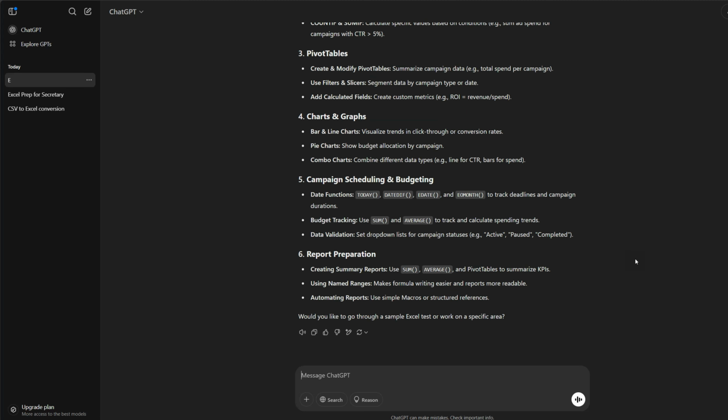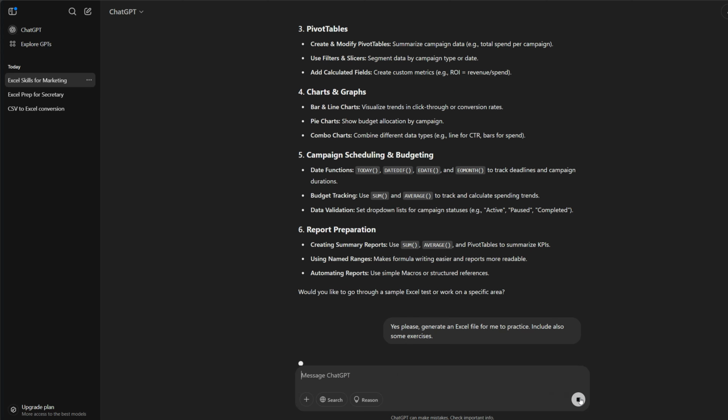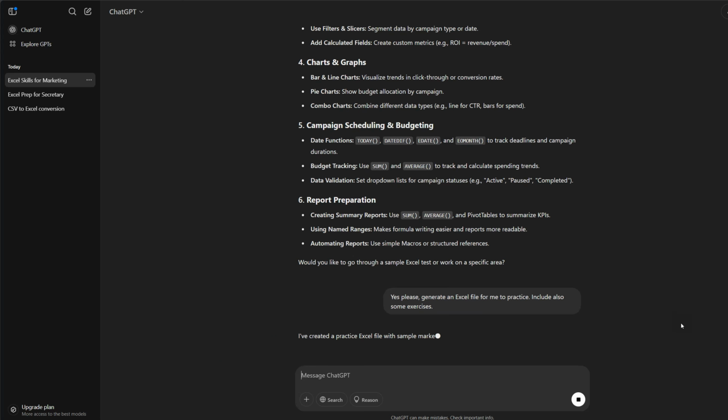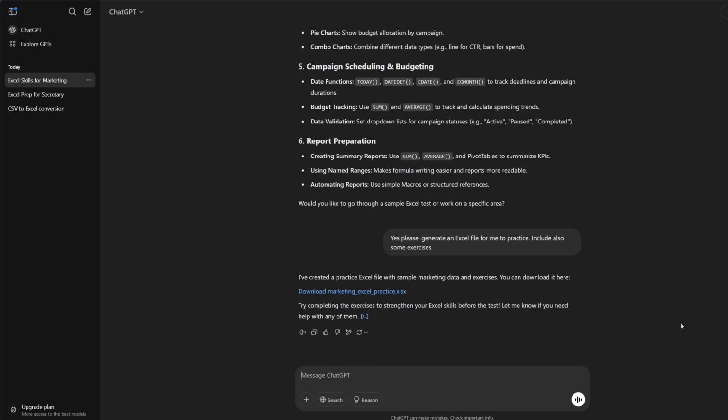Based on the job description, ChatGPT suggests 6 main areas to focus on, along with useful formulas and instructions for each category. Additionally, it recommends creating a sample Excel test, which can be very helpful, so I'll accept and make sure it includes some exercises. It's analyzing for a while. And finally, the Excel file is ready.